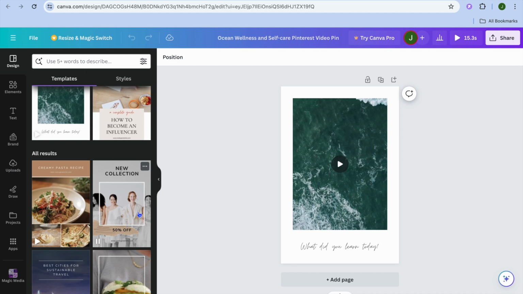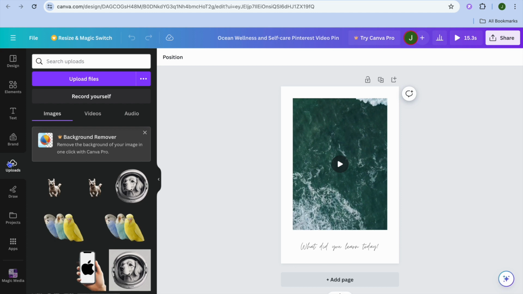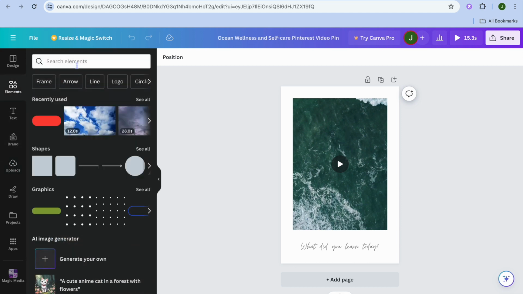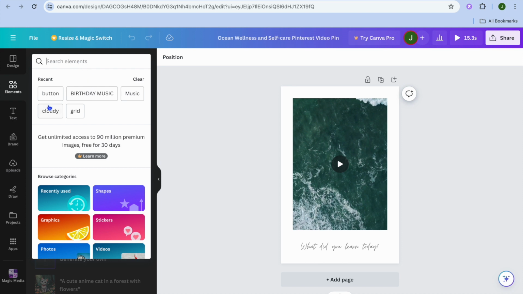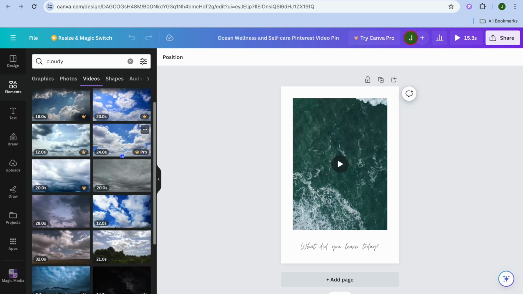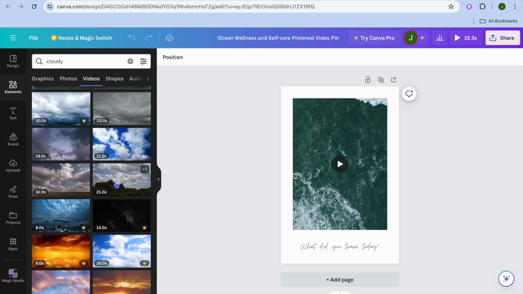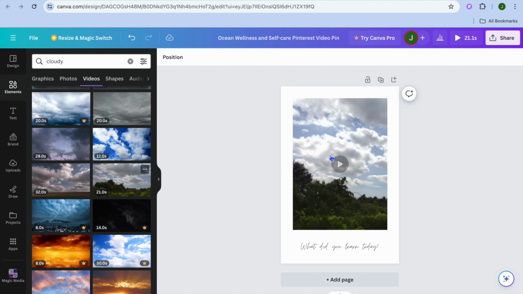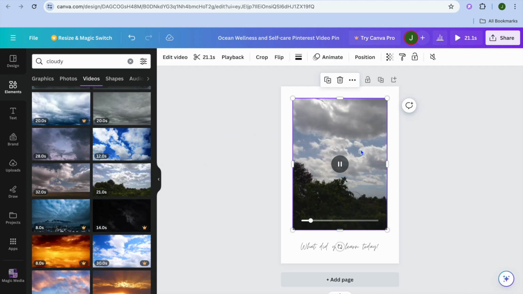So if you are creating something for like an ad or a promotion for your products, you could select this particular template. But if you would like to remove the video, all you'll need to do is go over to the left hand menu option and you can select uploads, and you could upload the video that you would like to use, or you can tap on elements and from there you can choose a video, and all of these videos are copyright free. So let's say for example I would like to replace it with a cloudy video. All I would need to do is drag and place it, as you can see right there.